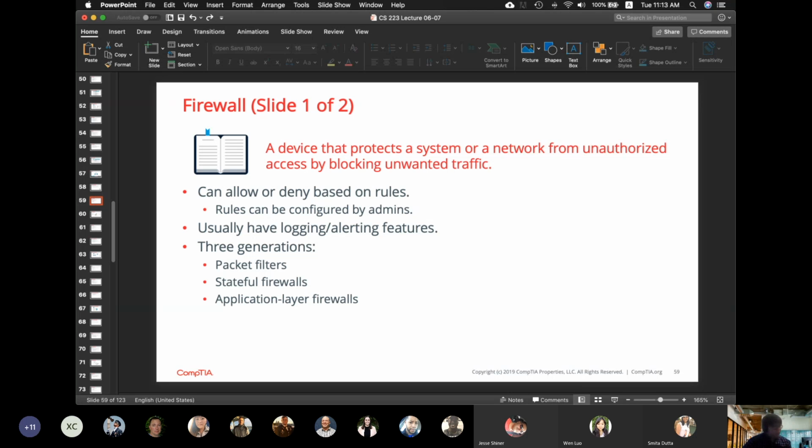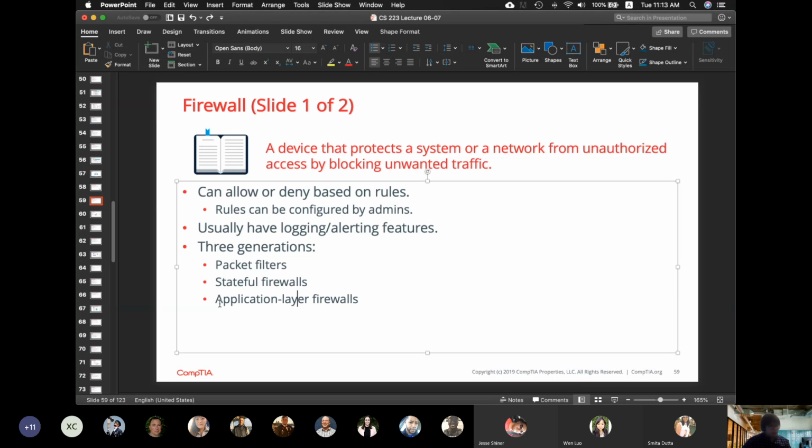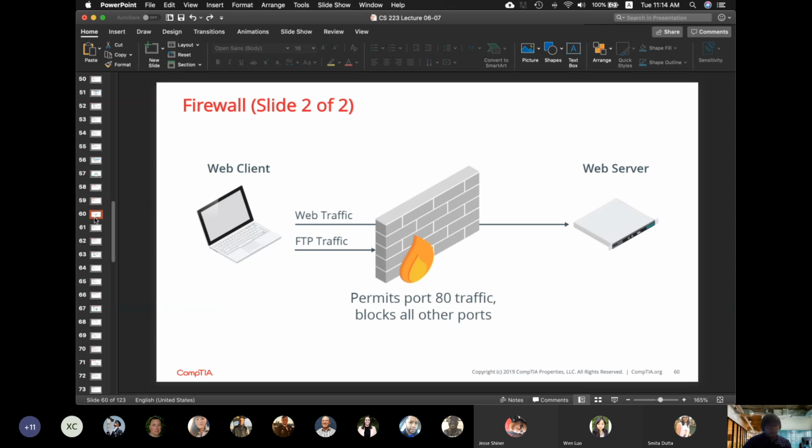Application firewalls work on application layer traffic, which is more commonly used, such as HTTP or FTP traffic. So it looks like that. Let's say you have a web client and a web server with a firewall that only permits port 80 traffic, which is web, and all other traffic such as FTP will be blocked, so it does not go through.